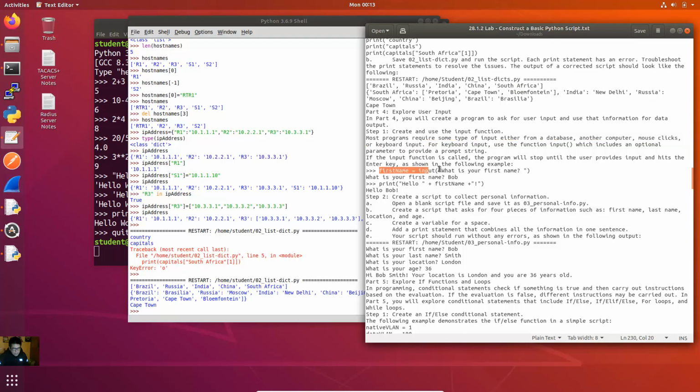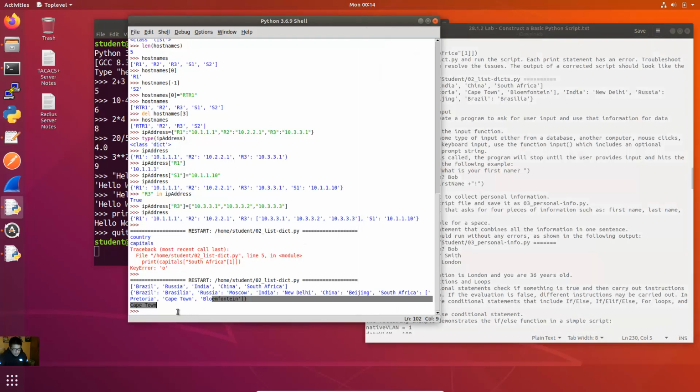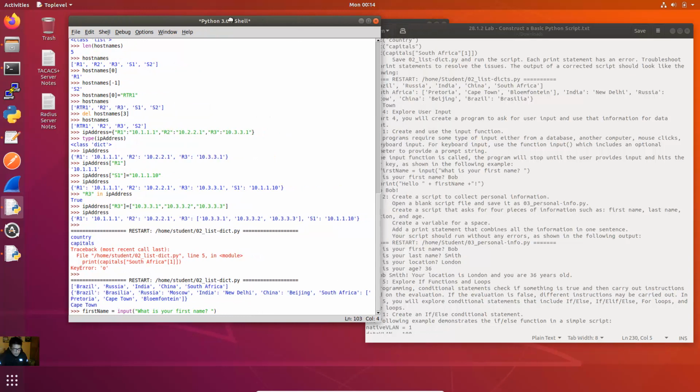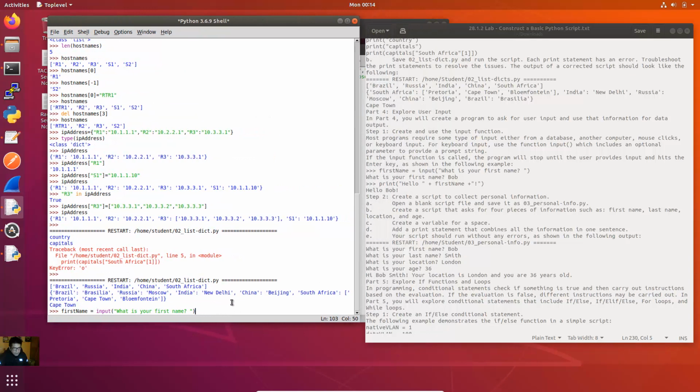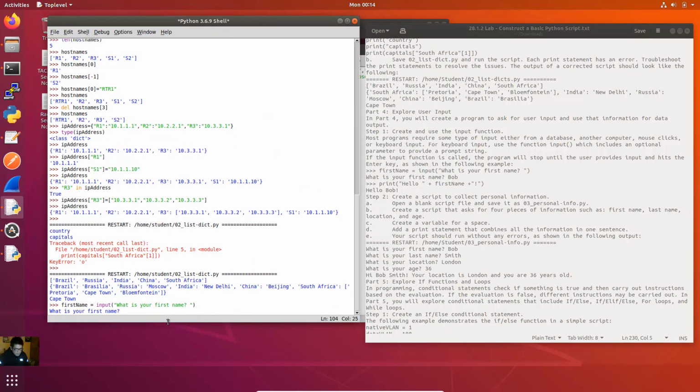Okay, use this. First name is a variable and will have the input of this question. Okay, copy this and paste here. Paste. Okay, then press enter. What is your first name? And enter your first name.